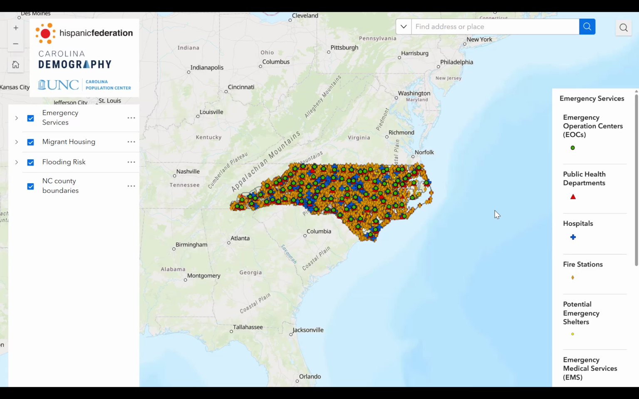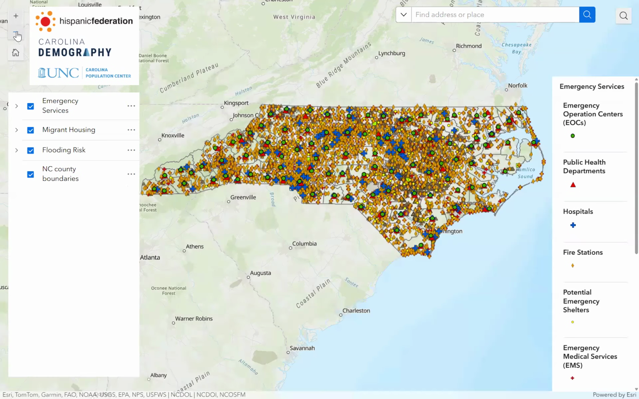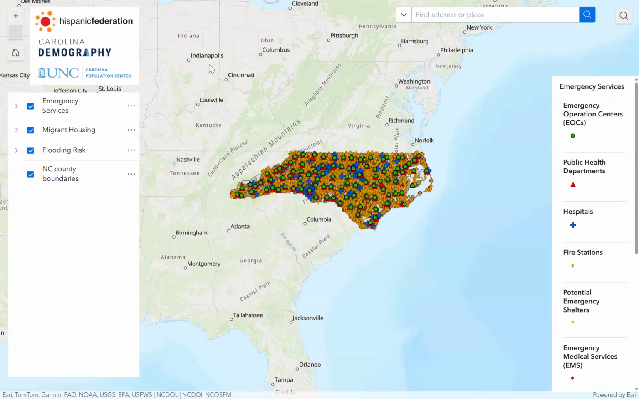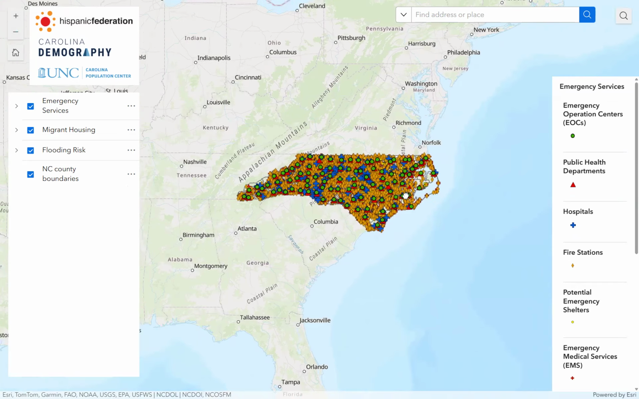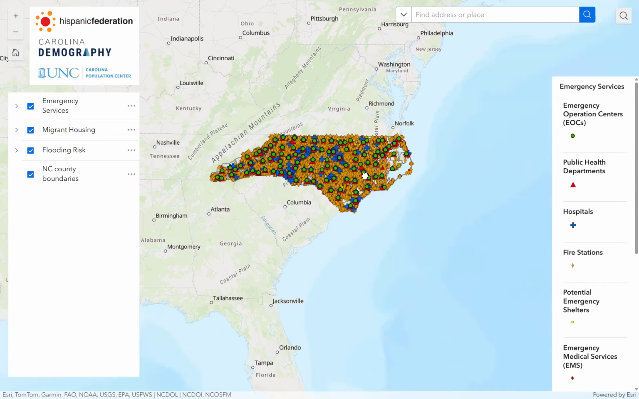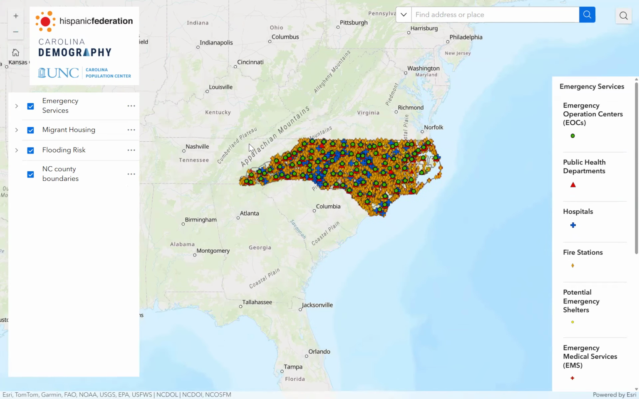First, let's get oriented with this tool and its different components. To begin, in the upper left corner, you have your zoom function, which allows you to zoom in and out. If you click and drag, you can pan across the state. Clicking the Home button returns you to the default view.